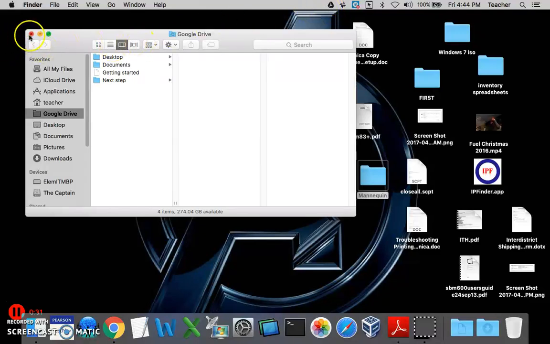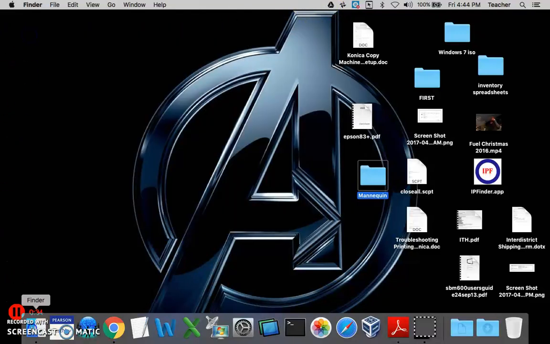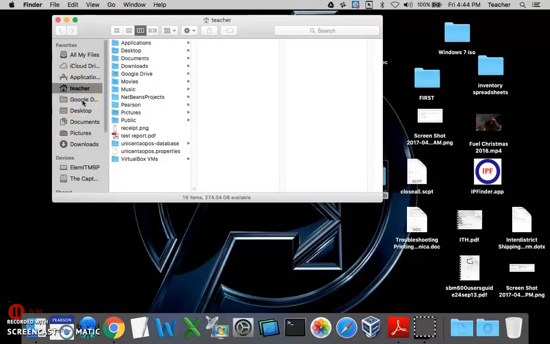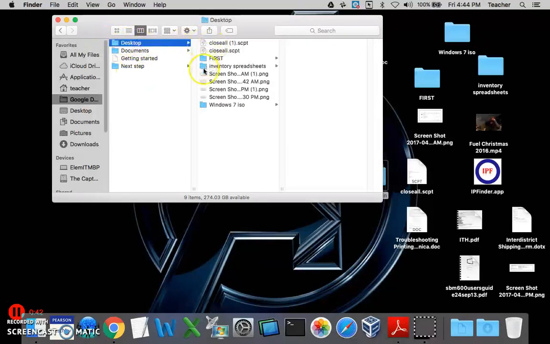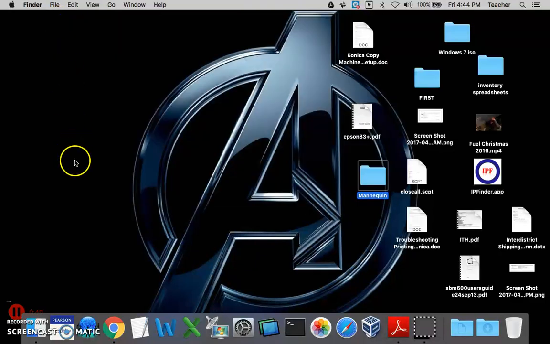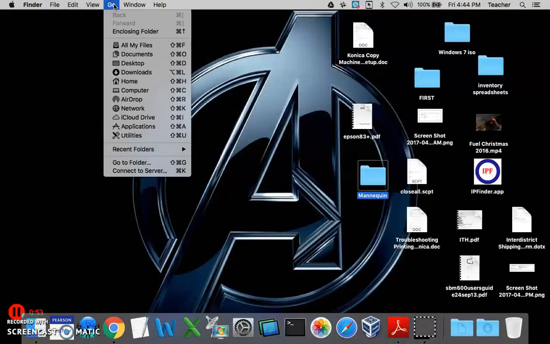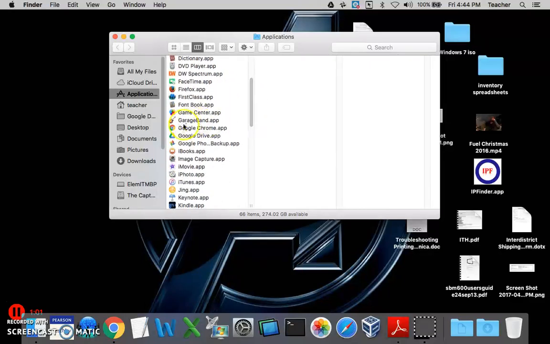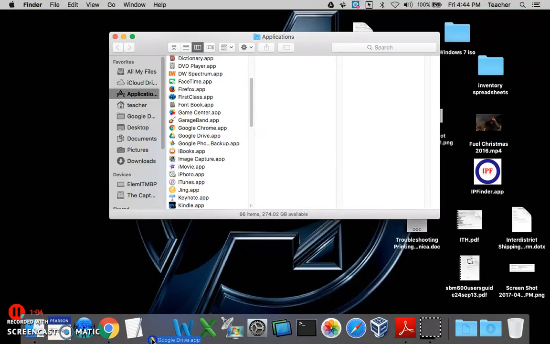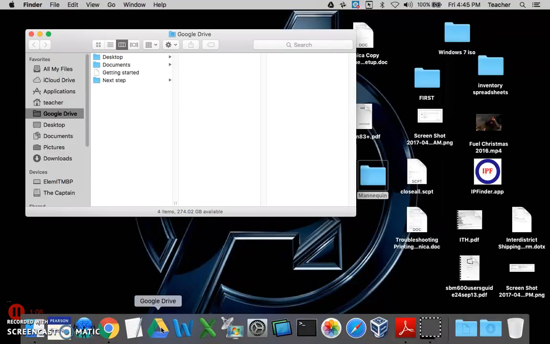So we can also access this through the Finder window. You'll notice we have Google Drive listed here, and there's our folders that we had last time with our files that we have already synced to our computer. And the final way, which is actually quite handy and easy to get to, is through Go or by hitting Shift, Command, and A. We can open up our applications, and there's our Google Drive, and I would just drag that down to the dock, wherever your dock happens to be, and then you have access to it there.